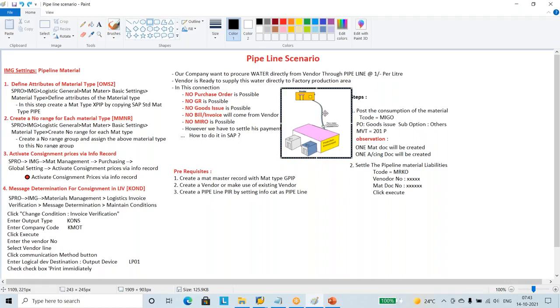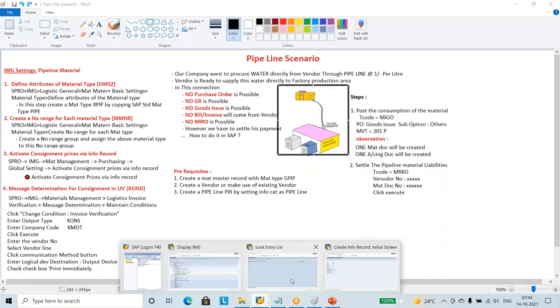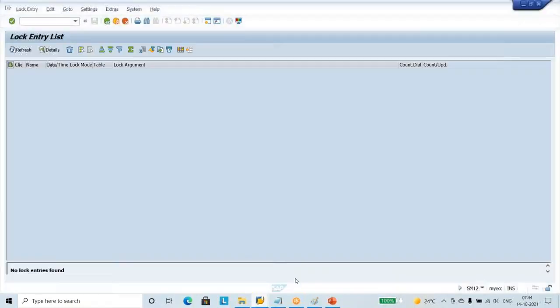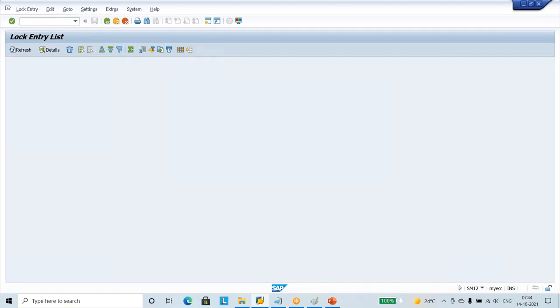So we are not going to include all. And how to order the material? Can we raise a purchase order? Let us go. Somebody crazy is trying to create a purchase order with transaction ME21N. What is ME21N? Creation of purchase order.